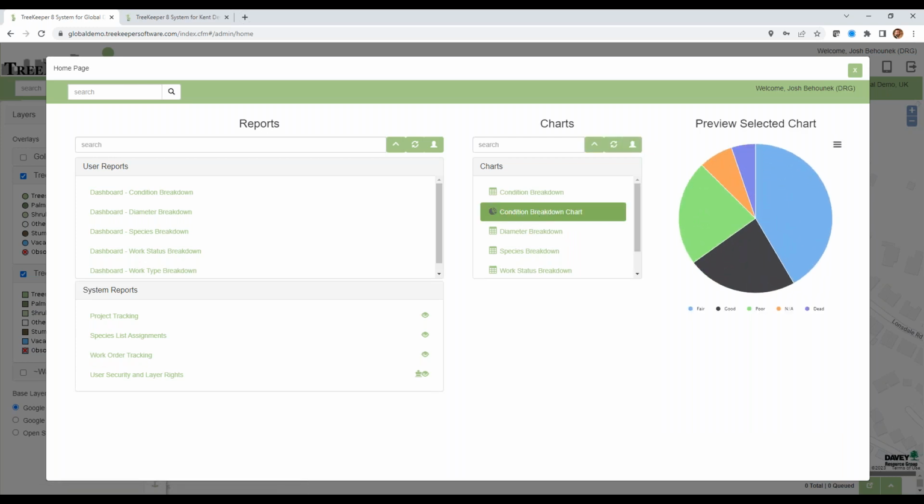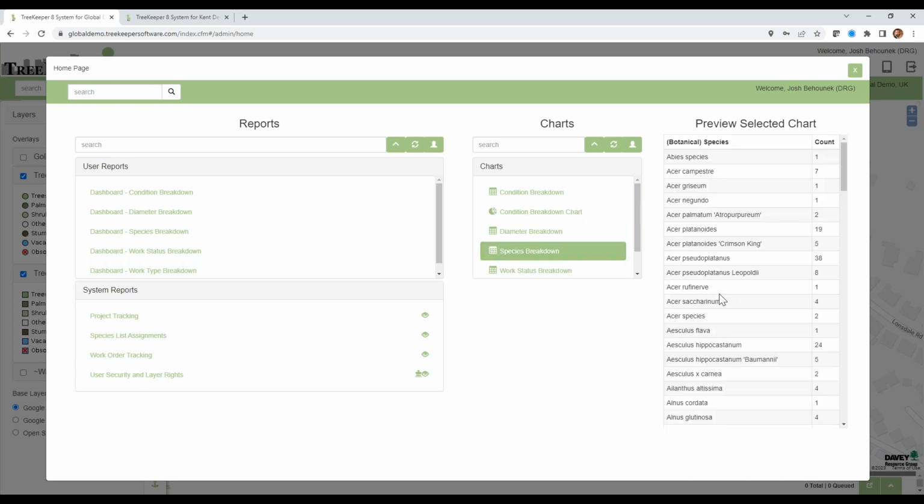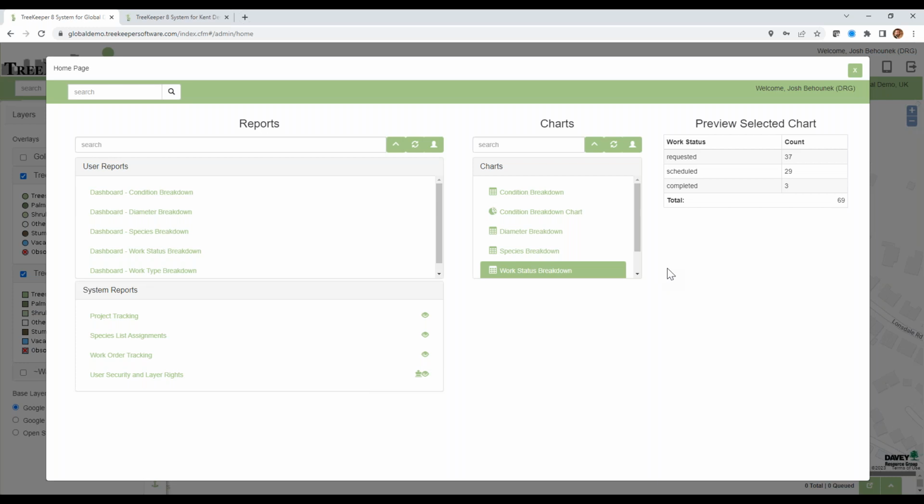So this is a dynamic homepage, dynamic reporting, and what it does is it pulls from the latest data that's in there. Here you can see a condition breakdown if I want. Here's a species table. This is just some stuff that I have in here, but again, it's all driven by what you want to view in your homepage.